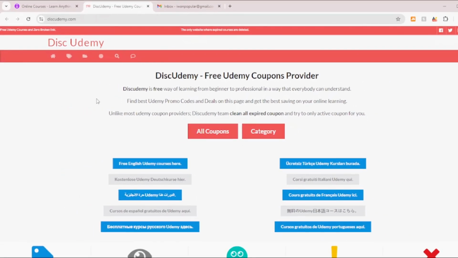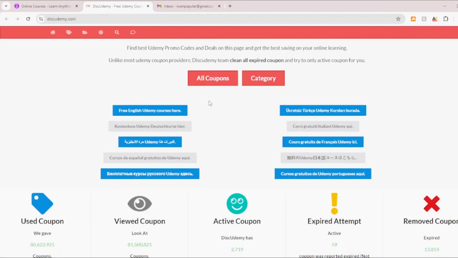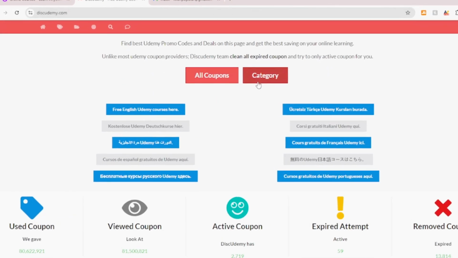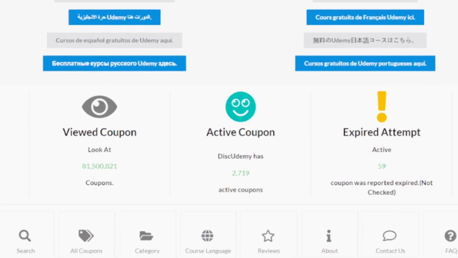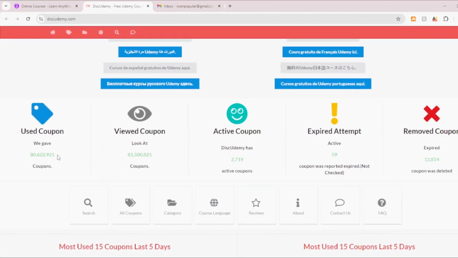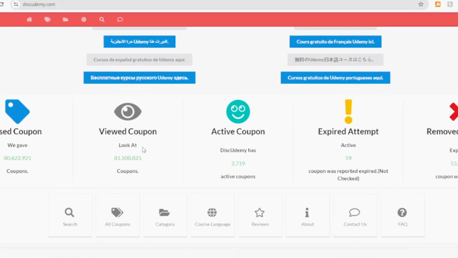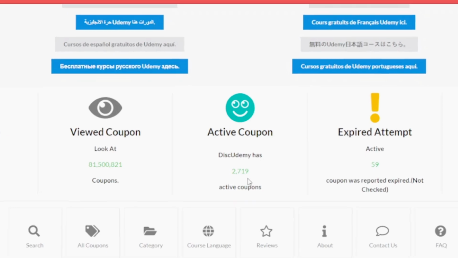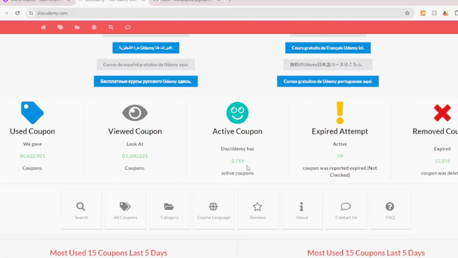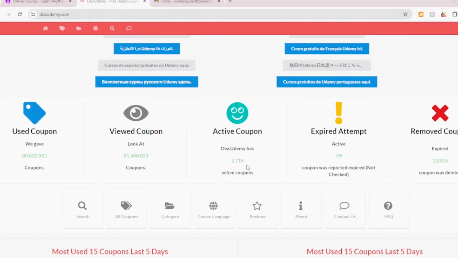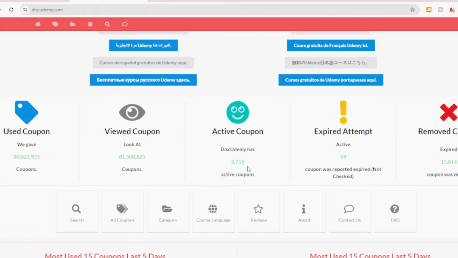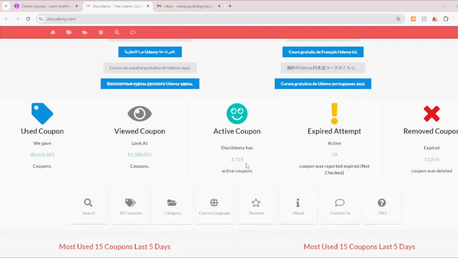So right now you're on the home page of this site. Let's see, there's all coupons here, there's category. First of all, let's see the used coupons. They have given up to 80 point something million coupons out for free. 81 point something million people have viewed certain coupons on this site. Active coupons, 2,709 active coupons, and these are the active coupons that we are going to use to get our free courses or our slashed price courses.